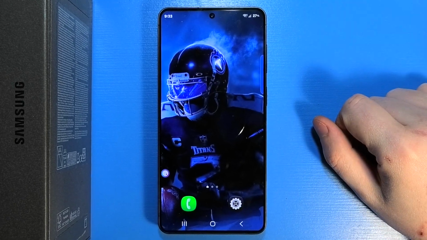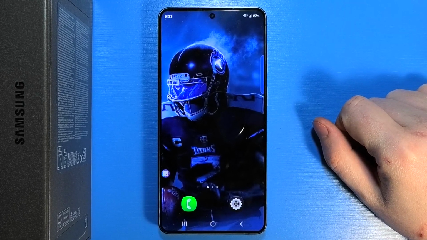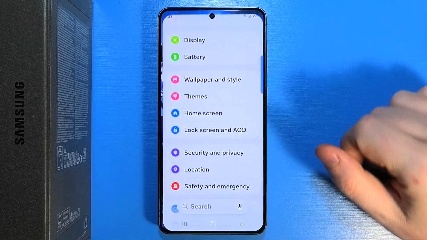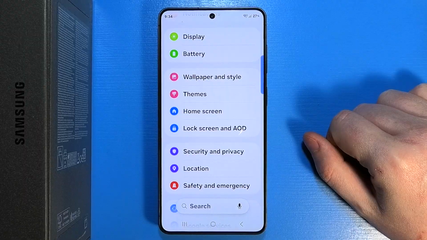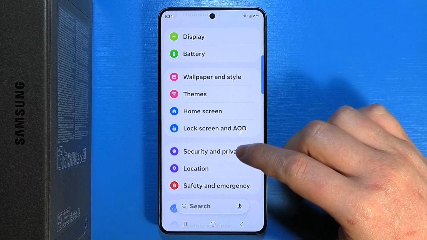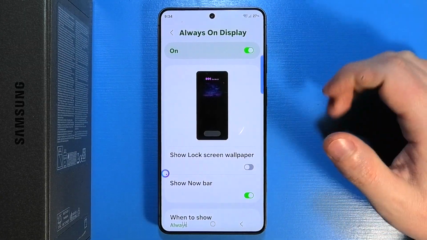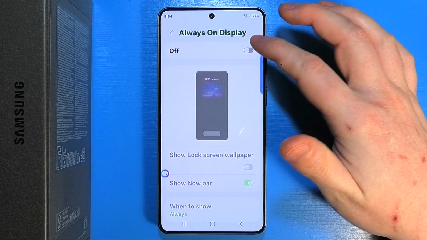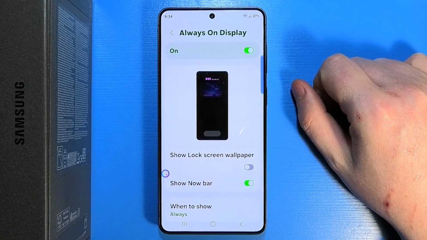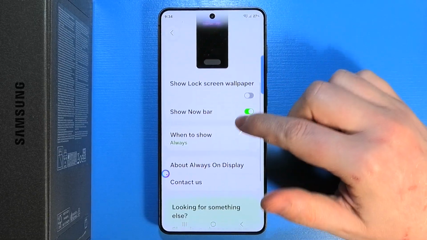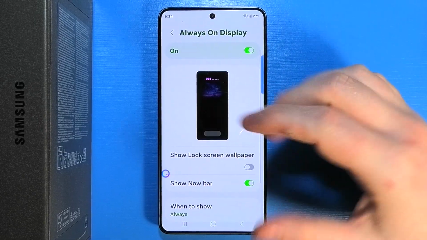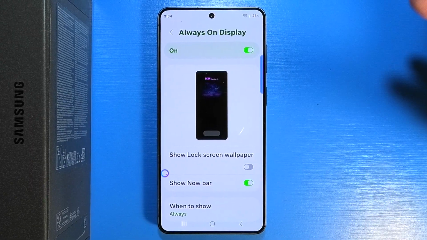To enable or disable Always On Display in the Samsung Galaxy S26 series, first of all, you will need to open Settings on your device. Next step is to look for the option with Lock screen and AOD, and then there's Always On Display. Now you'll be able to deactivate or activate this option, and then you'll be able to customize it. So depending on what you have, there will be different customization options.